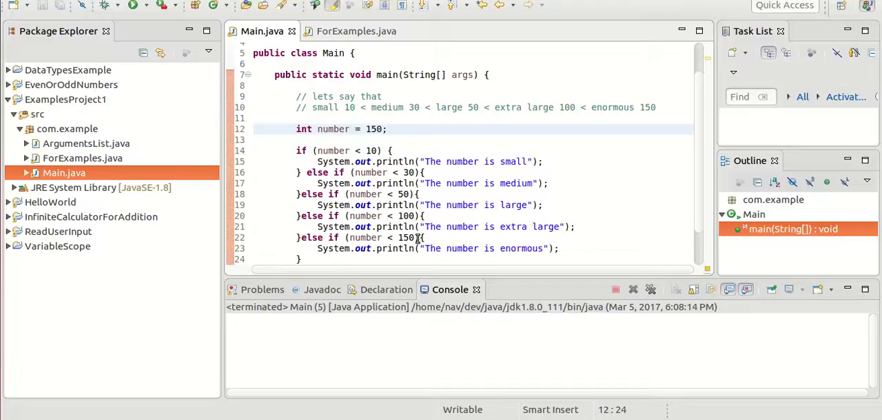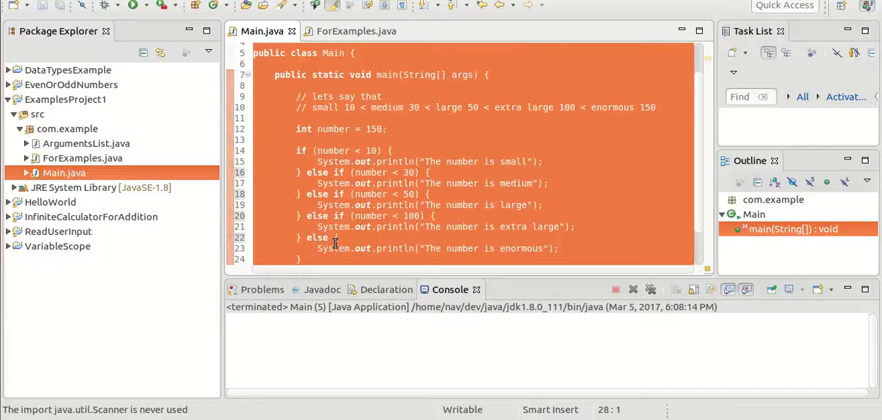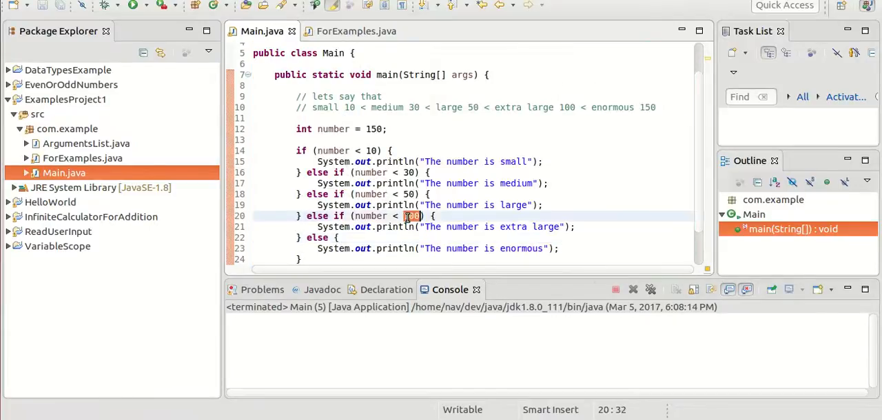Well, we can solve it like this. So, if the number is smaller than 10, we're going to print that the number is small. If it's smaller than 100 but bigger than 50, then this will be executed. But if the number is even bigger than 100, this will be printed no matter what. So the number is enormous.